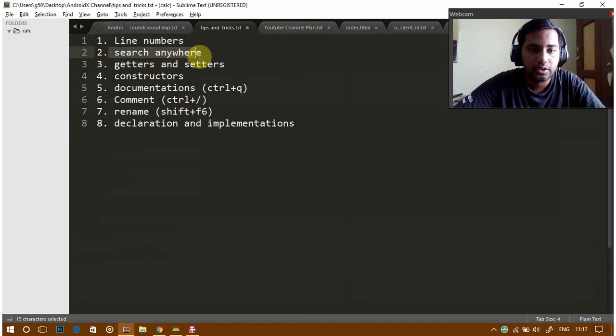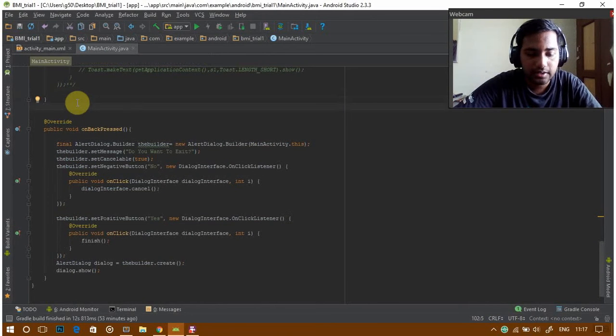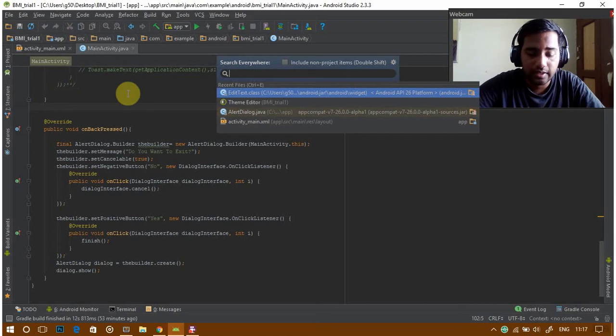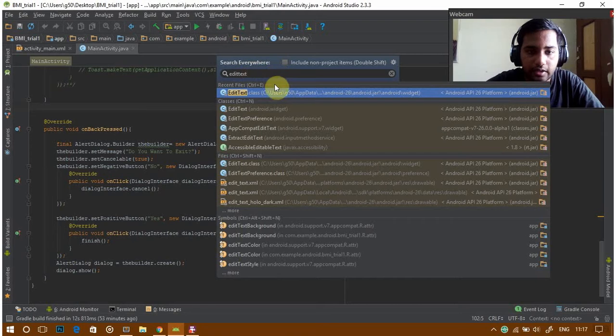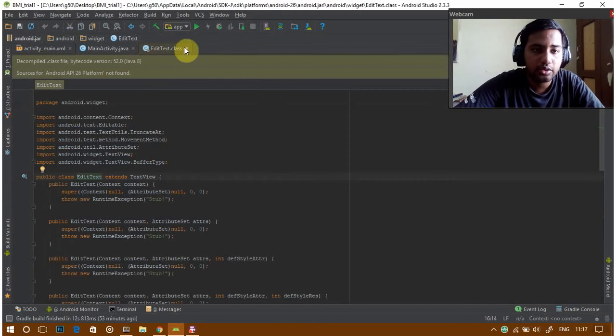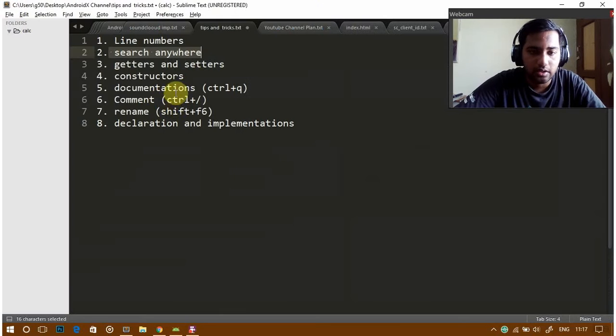And now, to search anywhere, we have to be in the class, then double shift. Two times we have to press shift, and we can search anything, like the text. Then if I press this, it will go to the EditText class. So this is one of the cool features. You can search anything from the entire project.